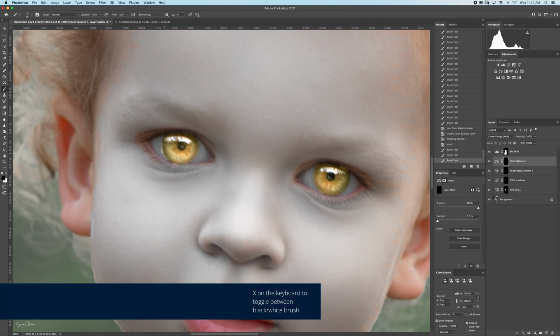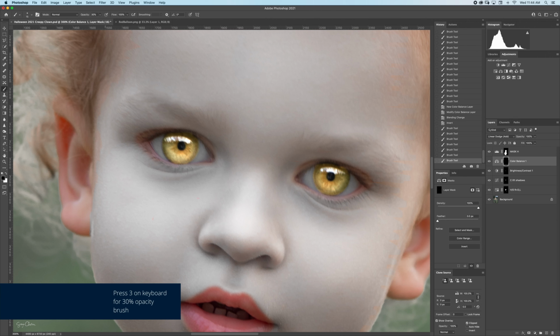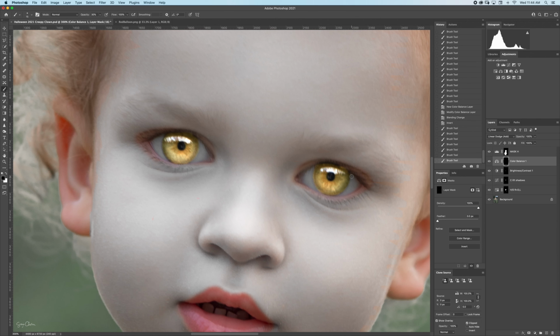Gonna press X on my keyboard because we went a little too far over here and here. And I think I'm gonna take it off the pupil. There. Now with a 30% brush, 3 on the keyboard, 30% black, I'm gonna go around the edges just for added dimensionality. Make the eyes pop out a bit more. I'm gonna label that here. That was our brightness contrast layer, nose, and now color balance, CB, eyes.